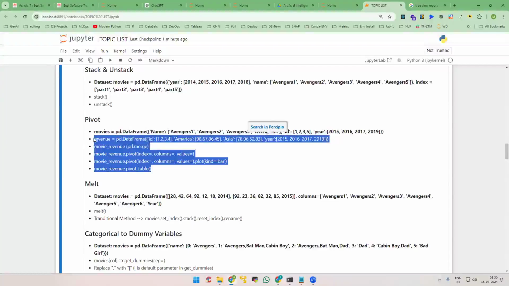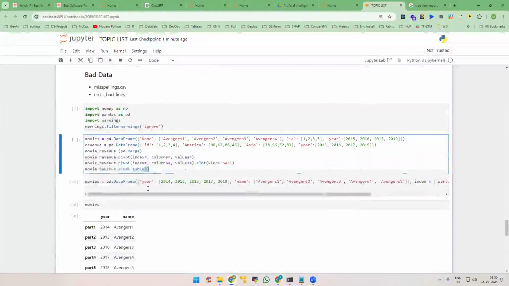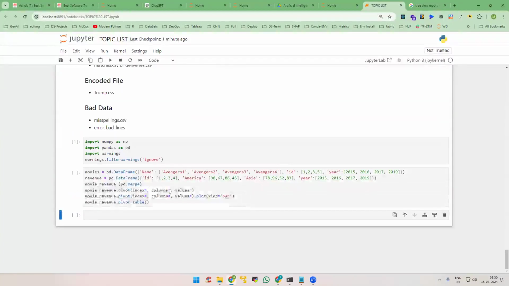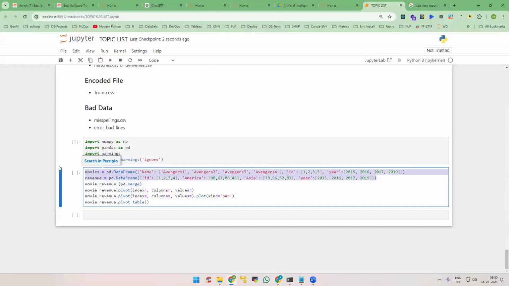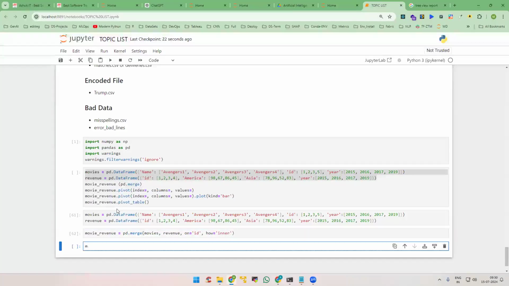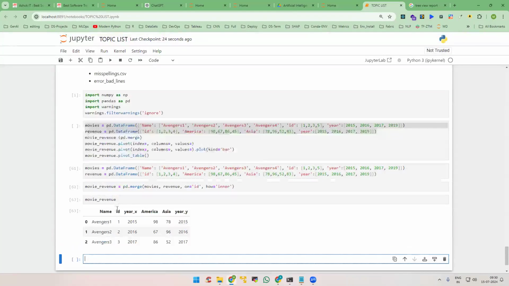Next one is pivoting. Let me take movies and revenue. Like the way we merge, we need both movie and revenue data frames. So I'm going to do movies revenue. I'm going to go with the default one. Anyway, it has on equal to ID, how equal to inner, so movie revenue. So got it.